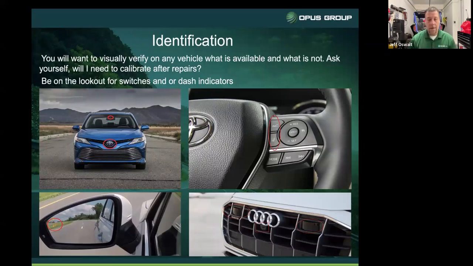Another way to tell, right? Turn the key off, turn the key back on. Do you see orange lights in the mirror glasses on each side? That's a good way to identify blind spot. I did put a picture up of the Audi there.